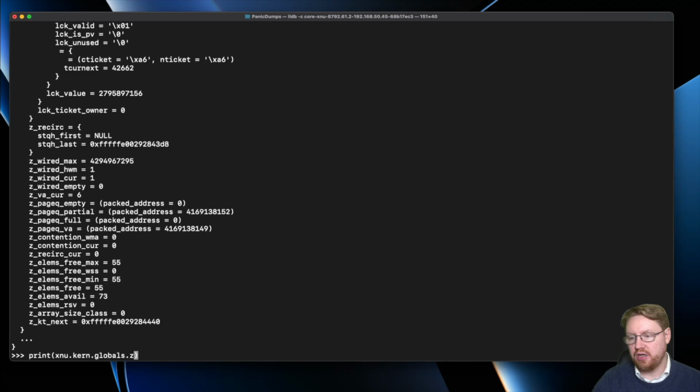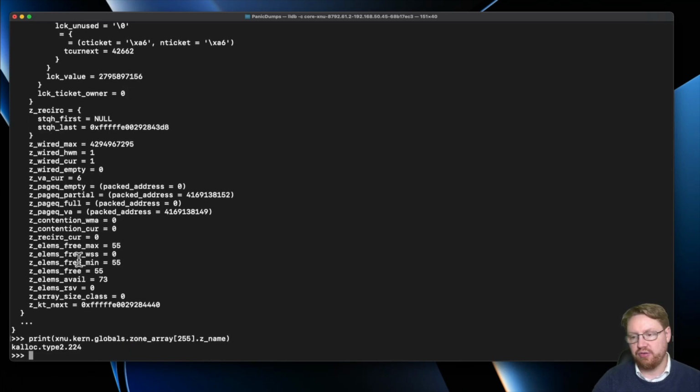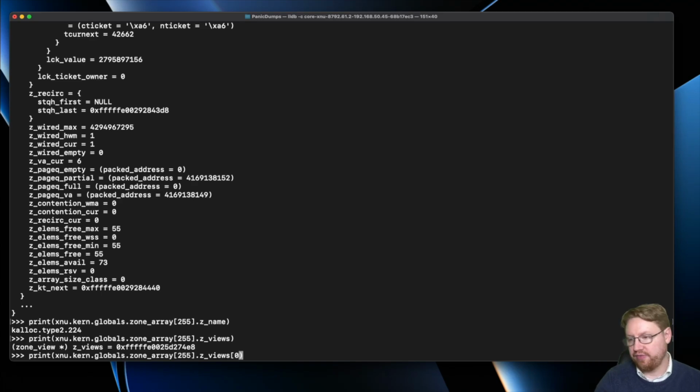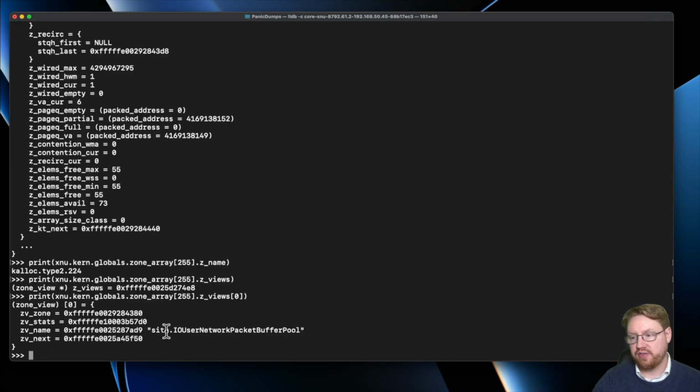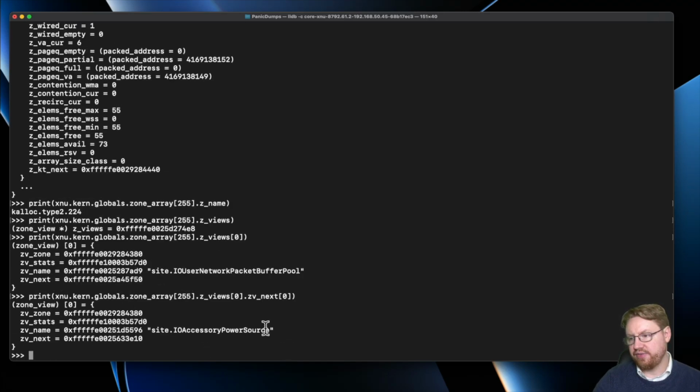Okay, so we print xnukern.globals.zone_array. We take element 255, and we look into the name first. So we have the kalloc type here. And now we go into the views, but we have to use the zero first. So we can see this is site.io user network packet buffer pool. Now we can try going to the next view, and see the site IO accessory power source. And we see it points to the same zone. So they are both assigned to this same kalloc type.